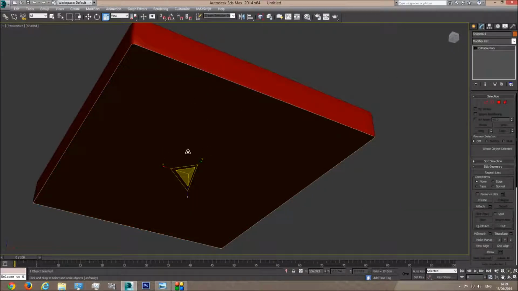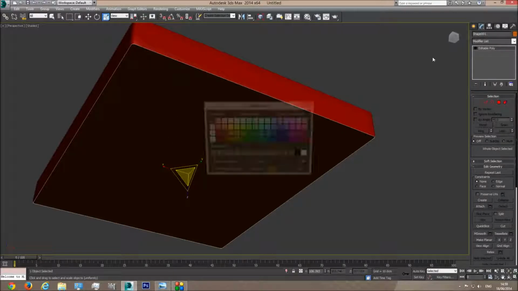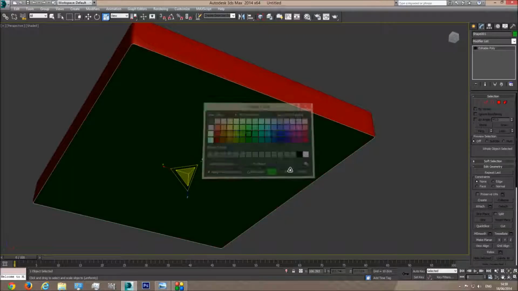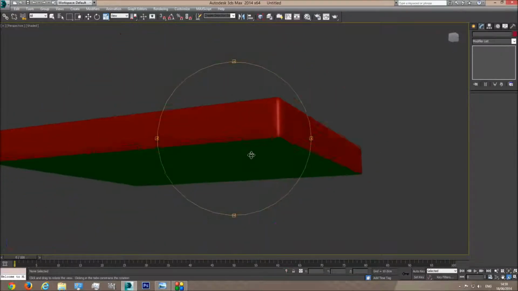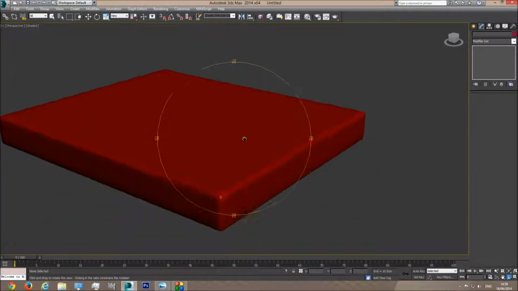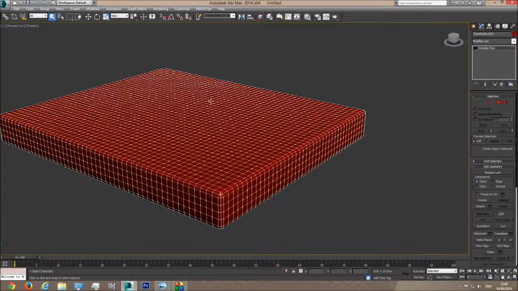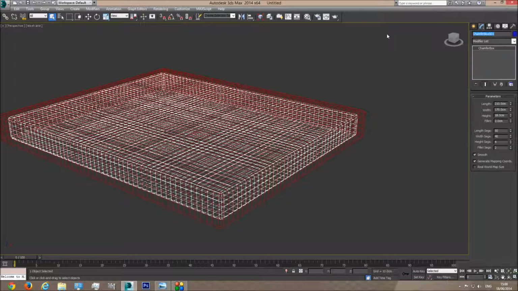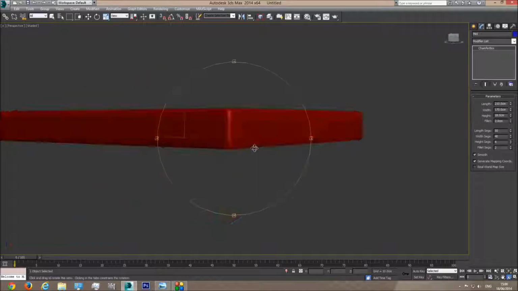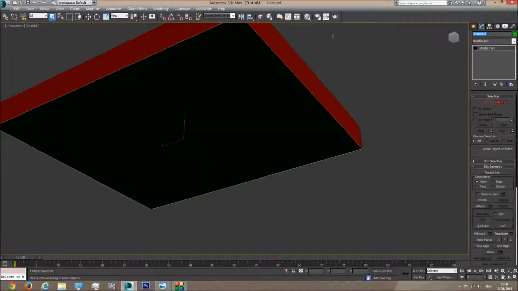This will create a helper object for me to pull the sheet inside. So I'm going to change this color to green. Now we have green, red, and blue inside, so we won't make mistakes. Next thing I'm going to do is click on this chamfer box. I'm going to call this sheet. I'm going to click on the mattress inside, and call this mattress. And I'm going to click on the helper object, and call this helper.